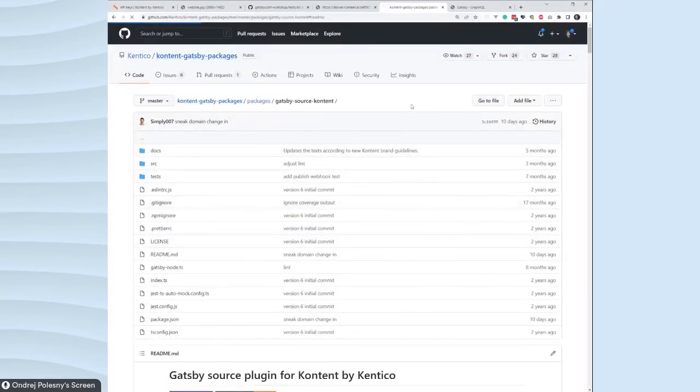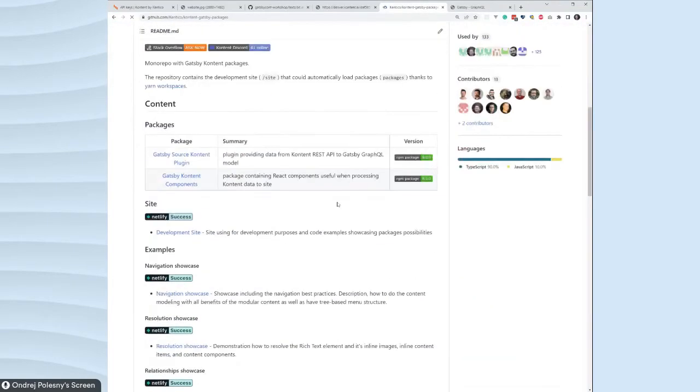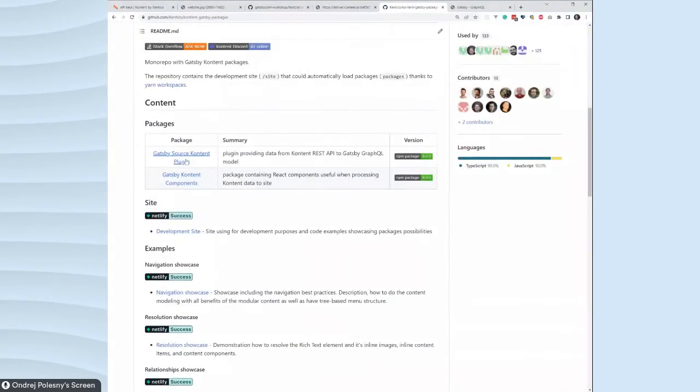So let's go back into Content Gatsby packages. That's probably the URL that you're seeing in the chat right now. And see, there are these two packages. First one is the source content plugin. Second one is Gatsby content components. So that's the one that we are looking for.